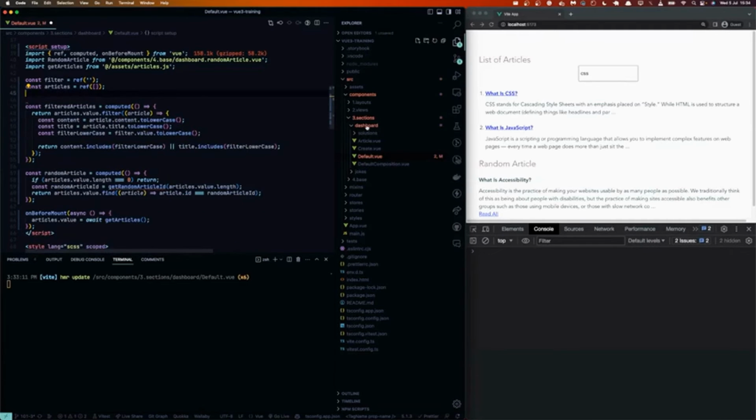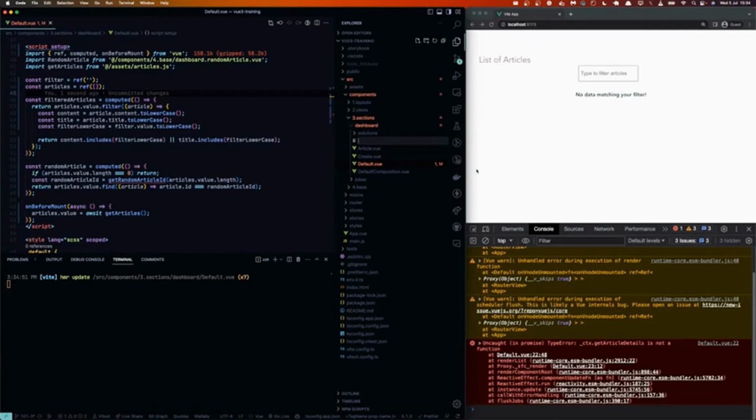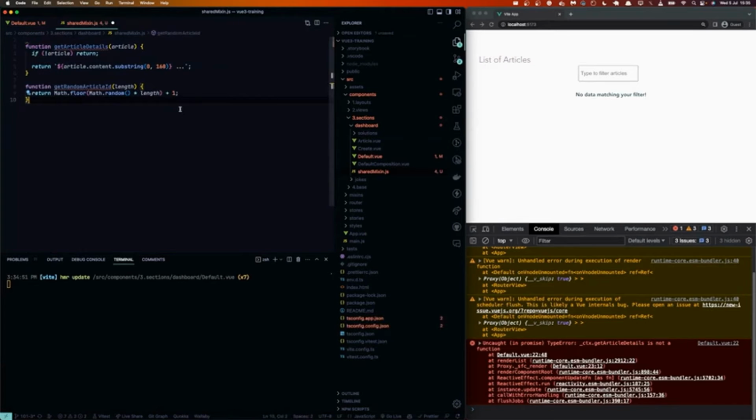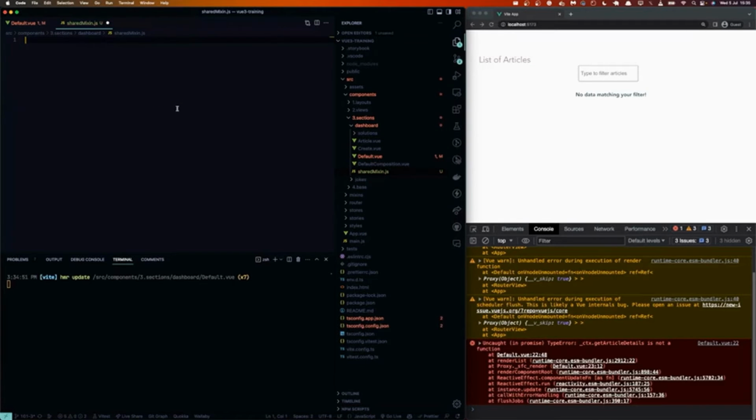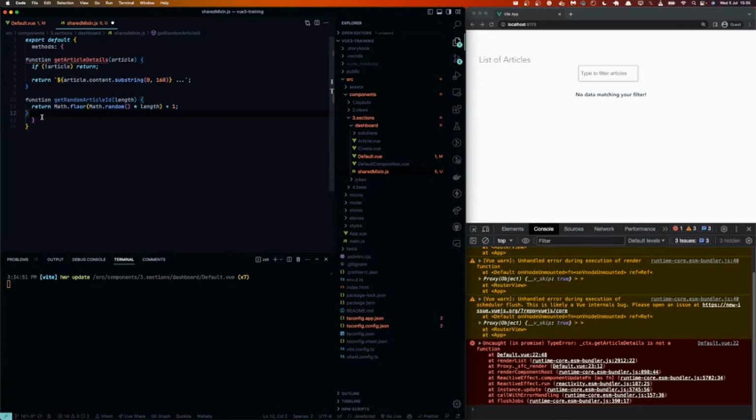We will be able to come here and create a mixin. So let's just say shared mixin. And then this would be like a JavaScript or TypeScript file. And all this would do, it was simply going to export a default the same way your component would. It's the equivalent of your script section, except it doesn't have a name because it's not a component, but you'd be able to declare your methods, and you'd be able to come here and add this get article and get random. Let me see if I can demonstrate this real quick.